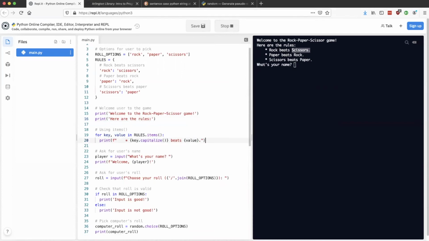All right, so that's for loops. If you have any questions on for loops or loops in general, feel free to ask them in the Q&A.